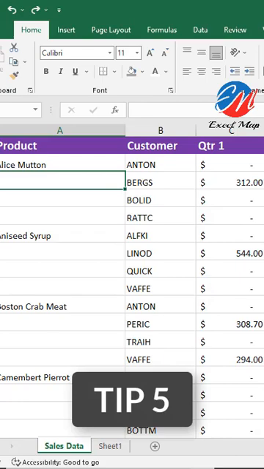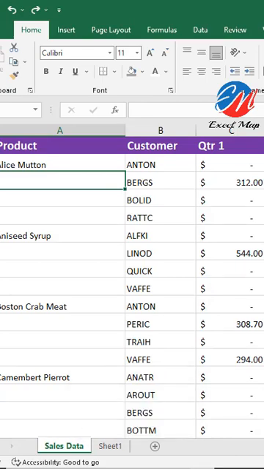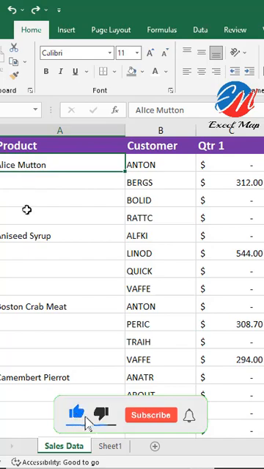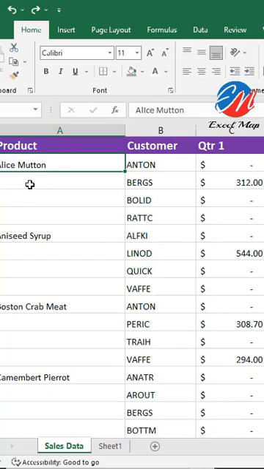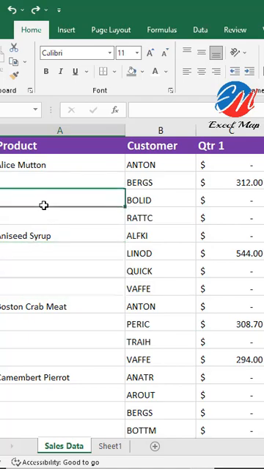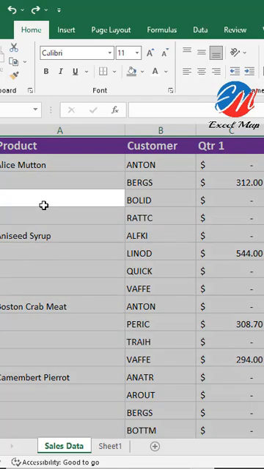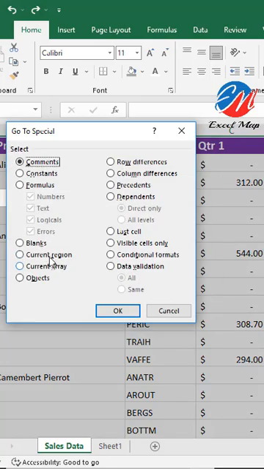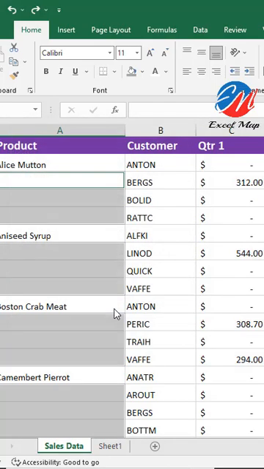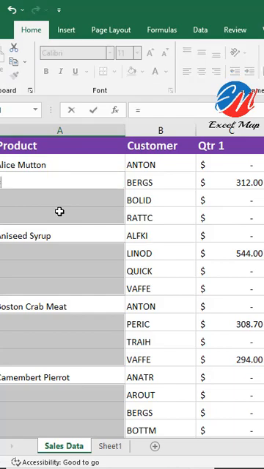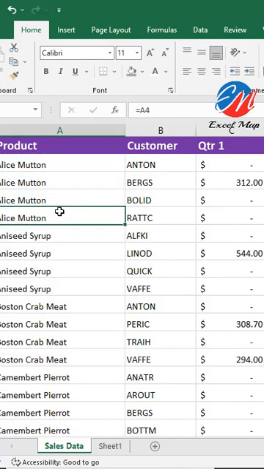In this data, you can observe there are blank cells. How are the blank cells? For this Alice Mutton, these are all blank cells. That means these blank cells also indicate Alice Mutton, and the same for Aniseed Syrup also. But this time I want to fill these blank cells with the above data. That means for these cells I want to fill with Alice Mutton and here also I want to fill with Aniseed Syrup. First what we'll do, select all, Control plus A, then Control plus G, go to Special, select Blanks and OK. Now type equals, select the top cell, then press Control plus Enter. This is the way you can fill the blank cells with the top cell's data.